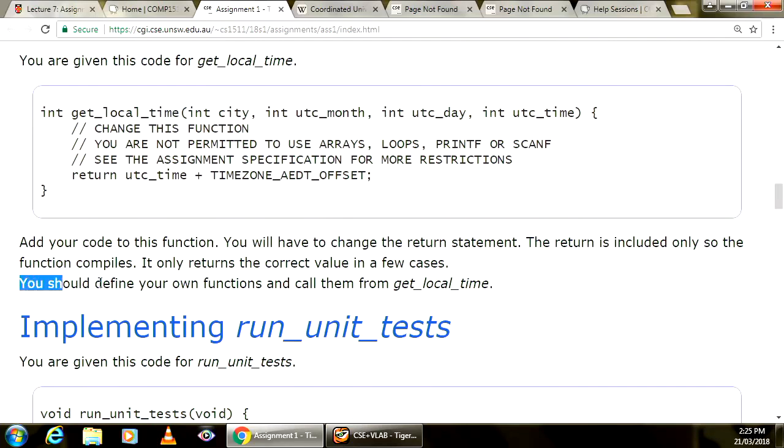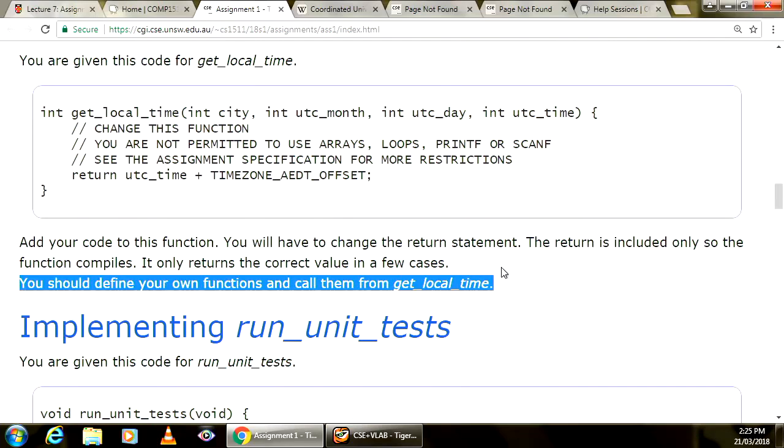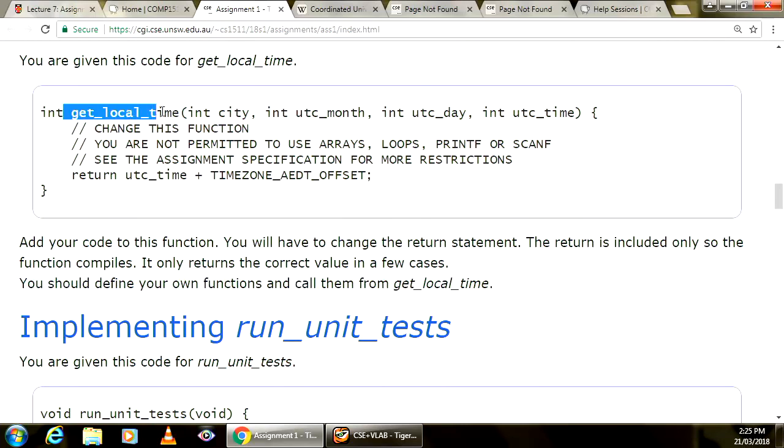And it's also very important that you make your own functions. So don't try and do this all in the main function. This is sort of like your main function in this assignment. The get local time is the part that gets called when your code runs. So this is sort of like your main function.